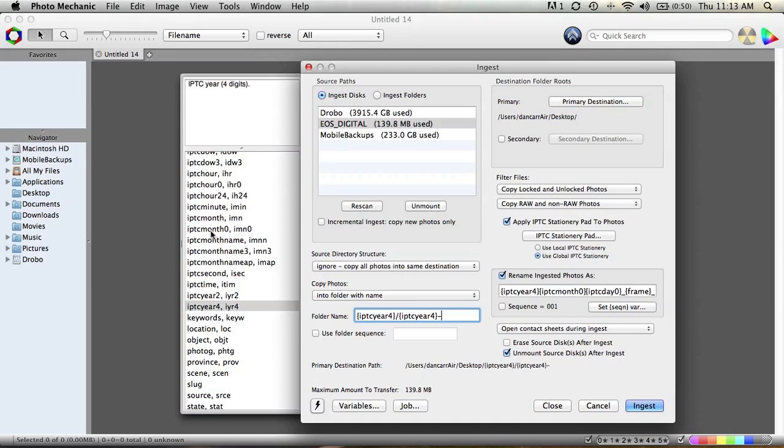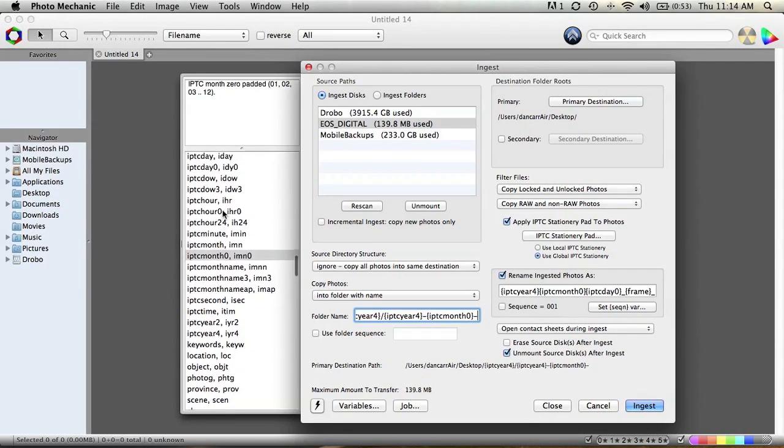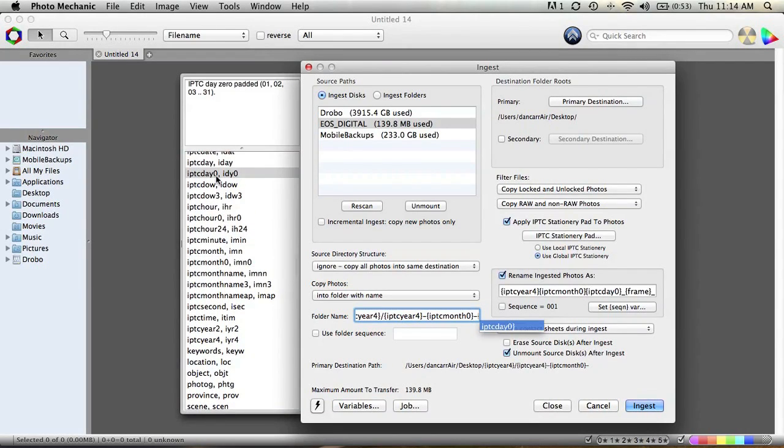Then I want to have a month. Now I can see IPTC month 0 here. That means that when you click on something it gives you a little information about it. 0 padded, so it'll be 01, 02, 03. That's what I want to do here. So we'll go IPTC month. We're going to go hyphen, and then we'll just scroll up a little bit and we'll find IPTC day 0 as well. So what we have now, copy photos into folder with name and then folder name here.